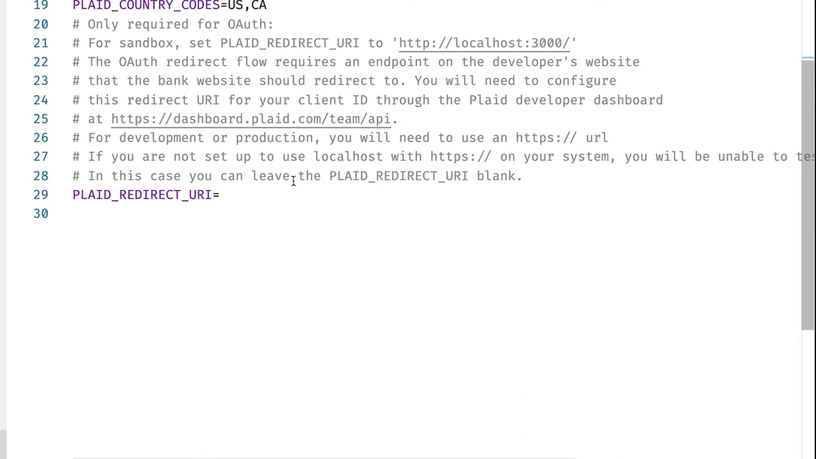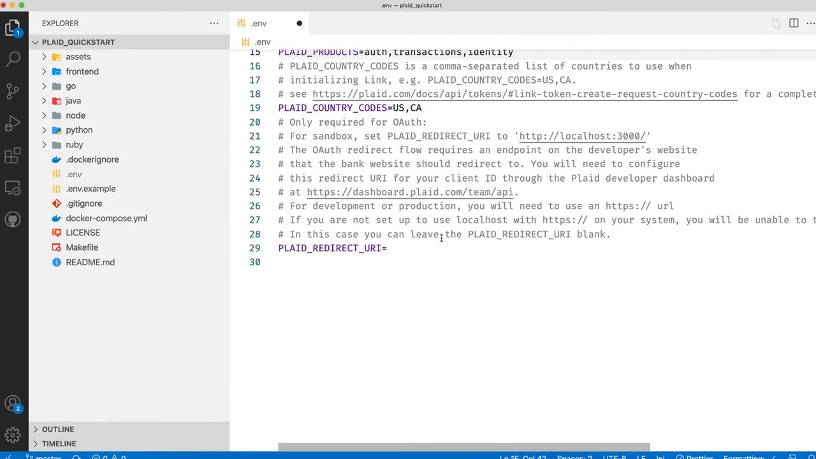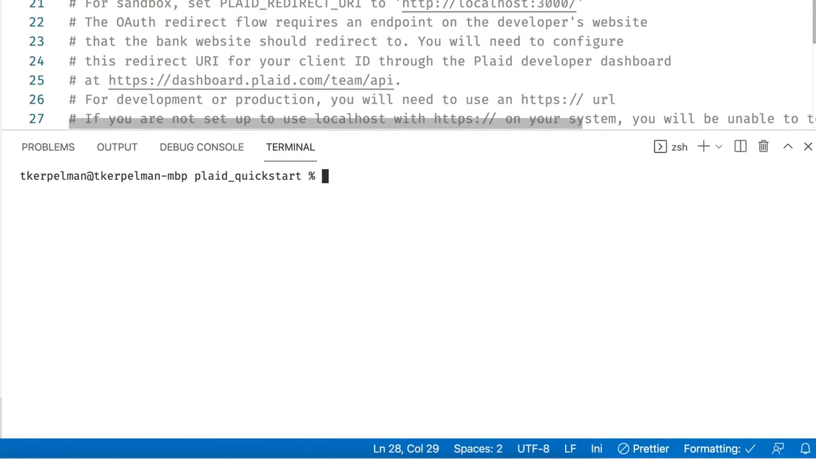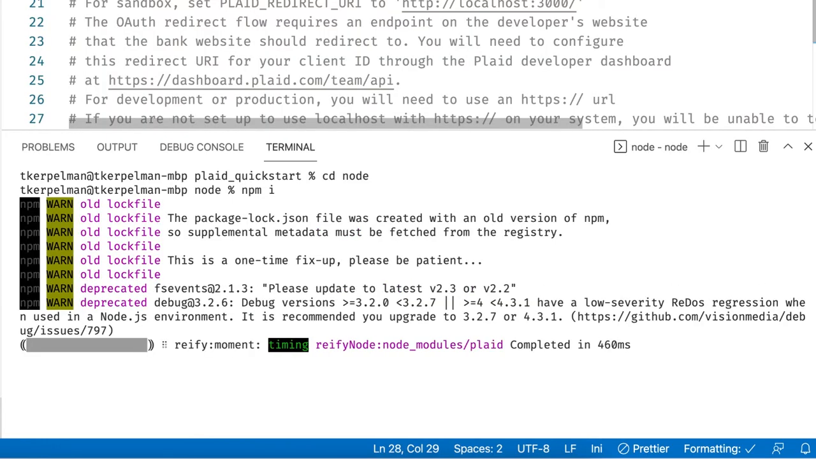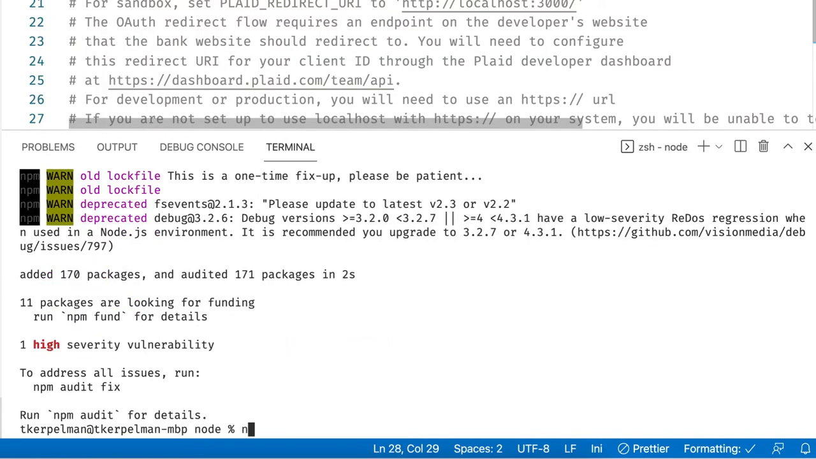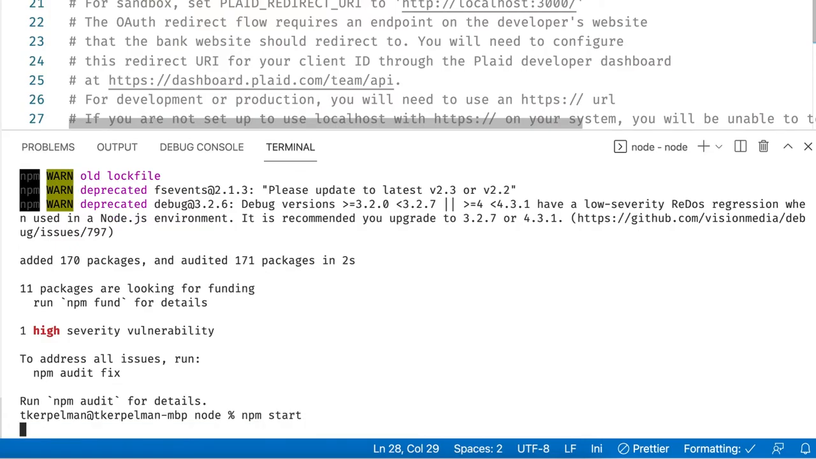Okay, with that, we should be all set up here. I will save this file, and we should be ready to run our application. Let's open up a terminal, and we'll start up our server first. I'll navigate to our node directory and run npm install. Once that's done, I can call npm start, and that should get our server running on port 8000.